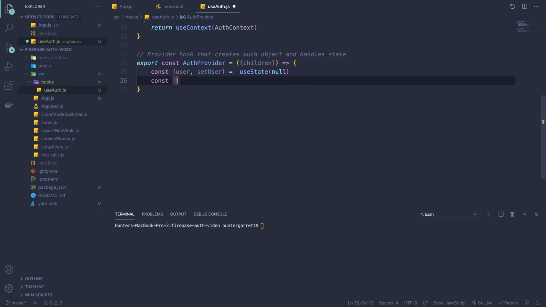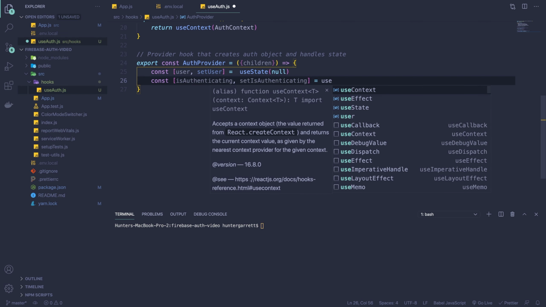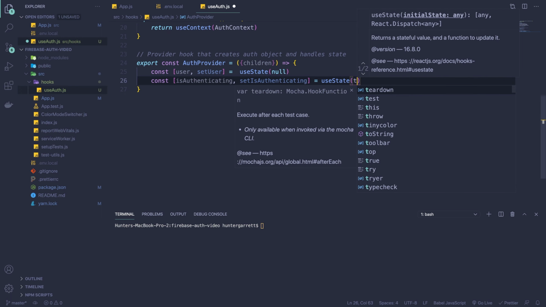Then there's another value called isAuthenticating, and setIsAuthenticating. And then this is also going to be useState. And by default, this is going to be true.